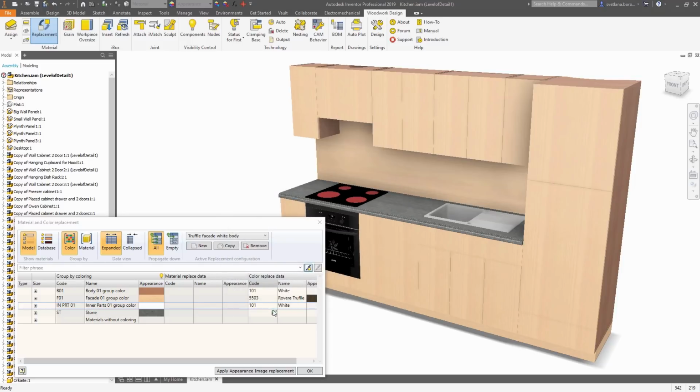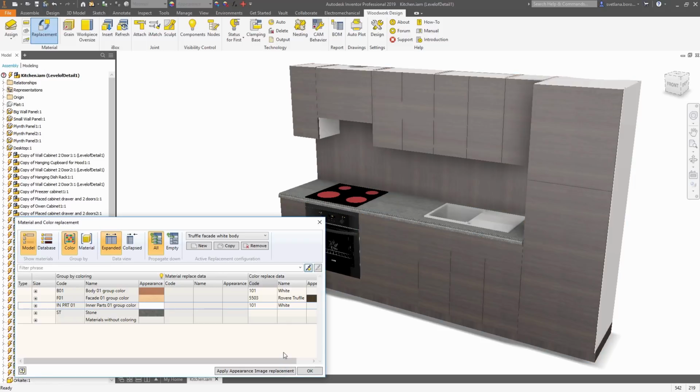As you can imagine, managing this Excel document is way easier than trying to manage items in the CAD system. And once it's done, if you say I want to see the changes, apply the appearance on the model, and that's basically it. You have this nice looking dark kitchen. If you don't like it, of course, you can just apply another scheme and you will get it.